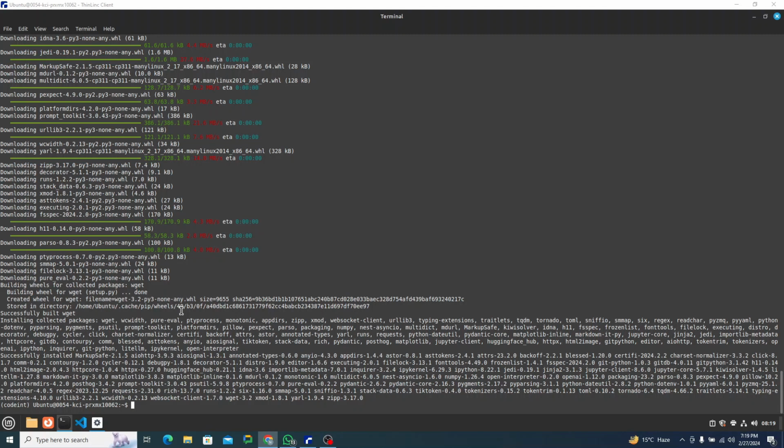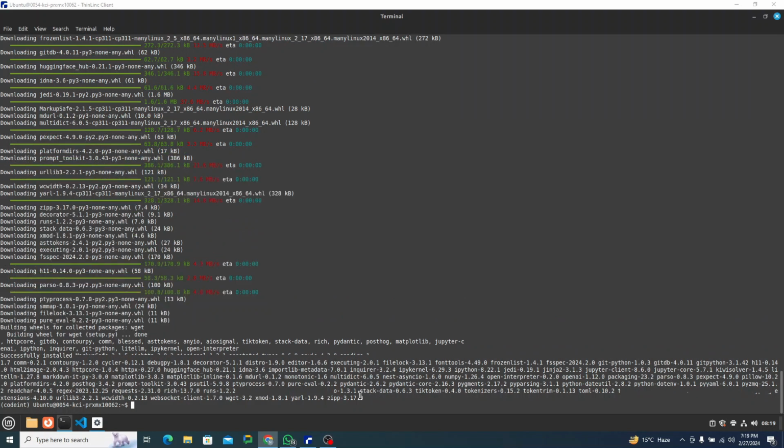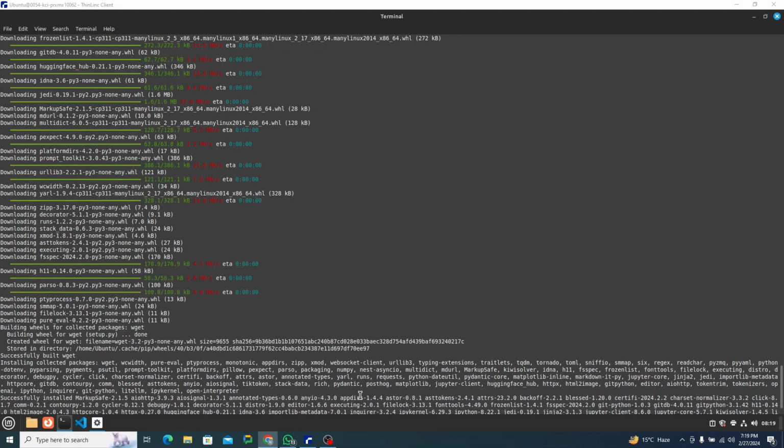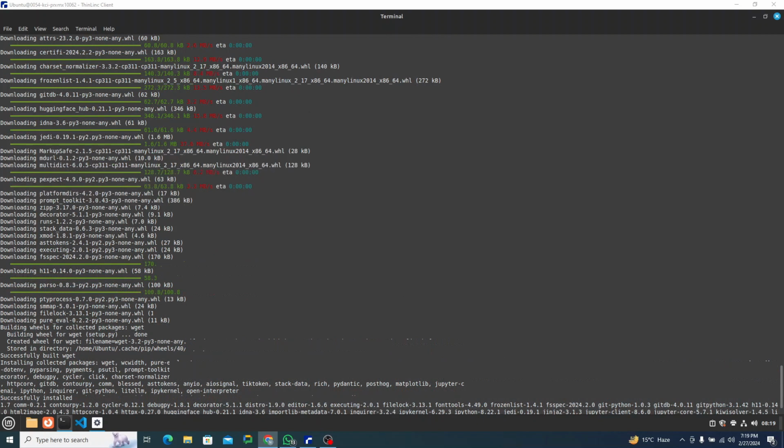Alright, so you can see that it was really simple to install Open Interpreter, and I have successfully done it without running into any errors or anything like that. So that is a good sign.